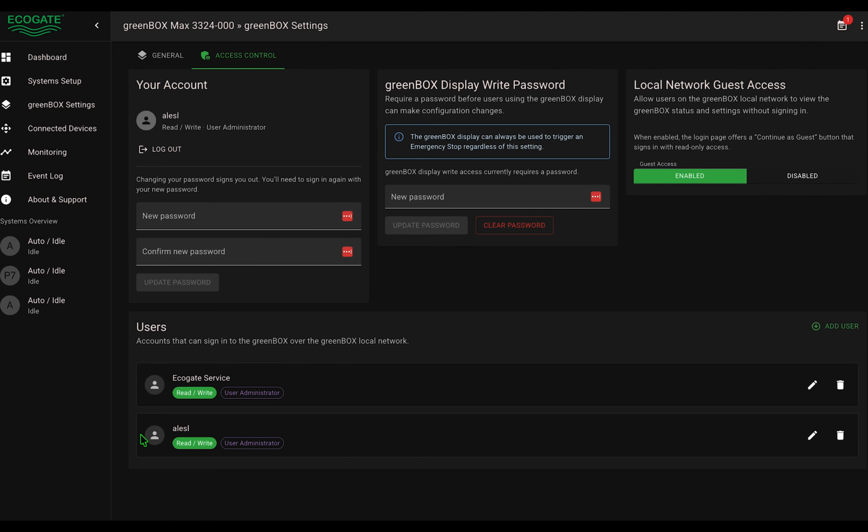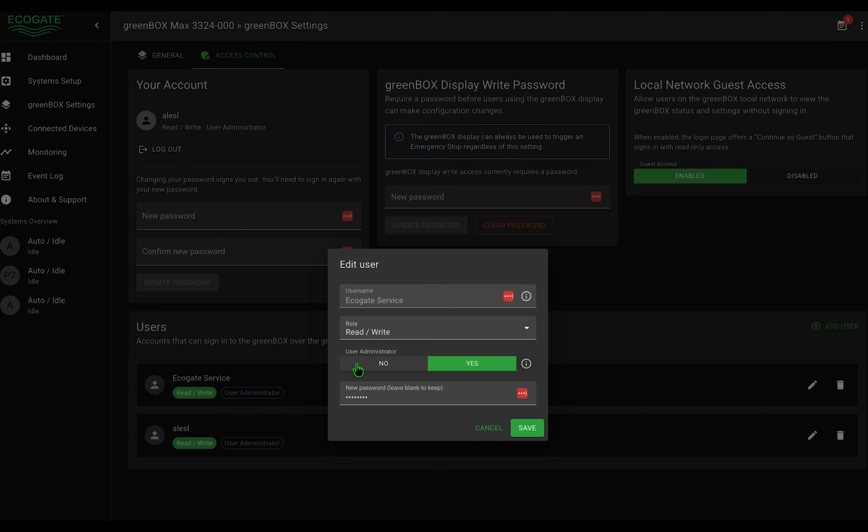Additional users can also be created here. Each user can be assigned administrator privileges, and each account can be set as either read-only or read/write.